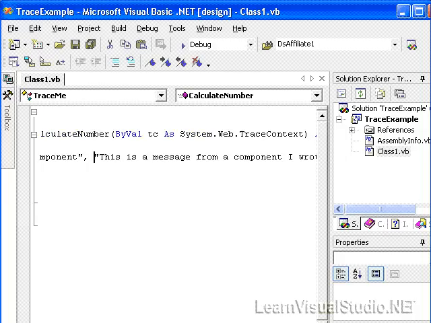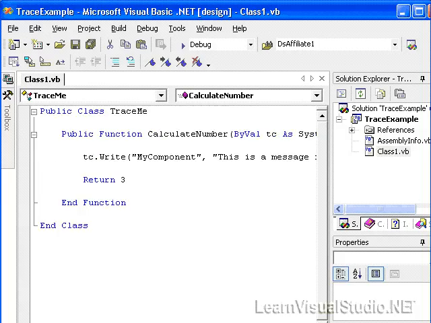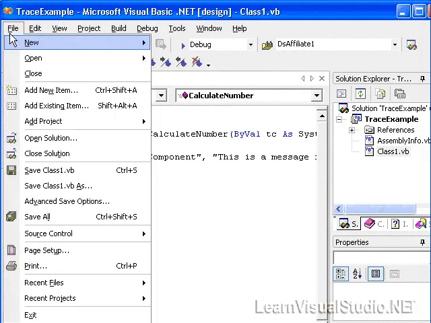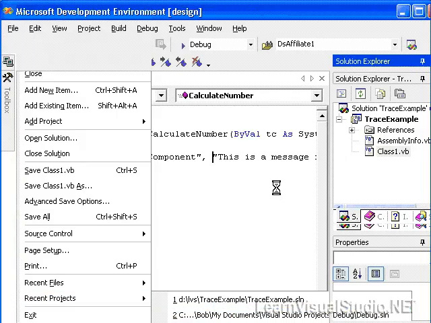This is a message from a component that I wrote. So in other words, what this allows me to do is to pass in the traceContext object for my web page to this component that sits in an assembly, and it will then use that traceContext object to allow me to write out things from my object to the web page's trace functionality. So let's take a look then at how we reference this within our project. We'll go back to our solution.